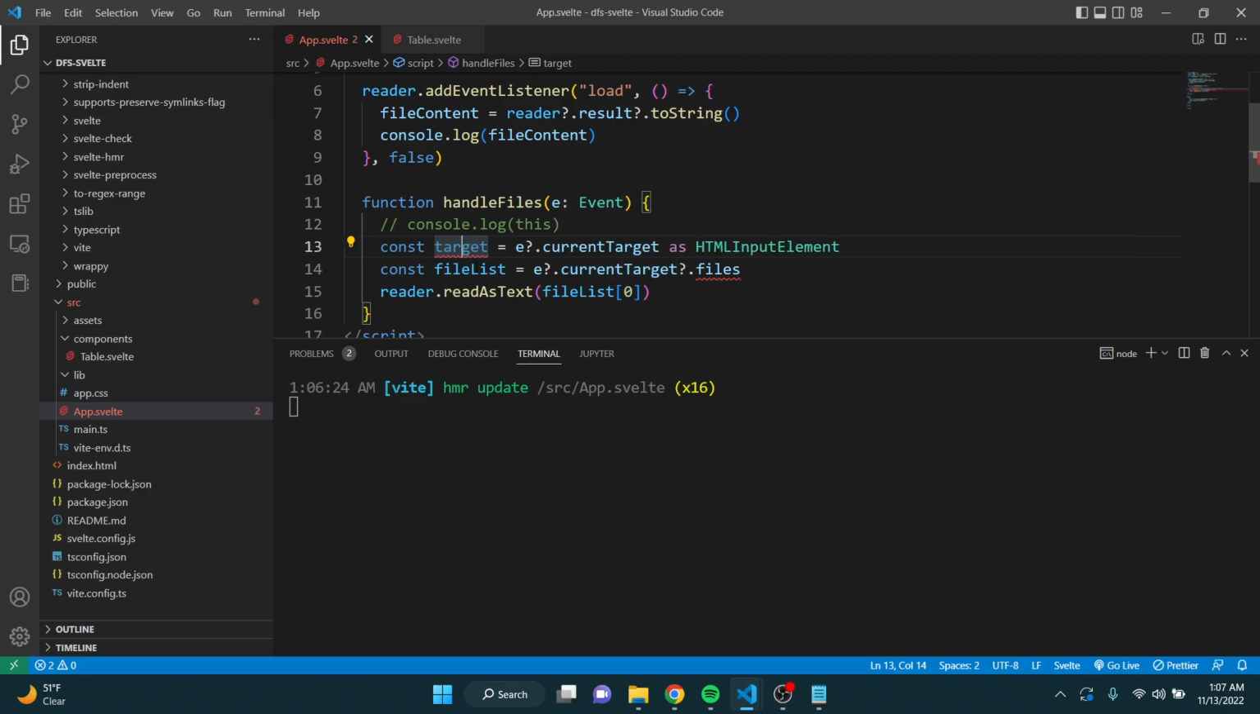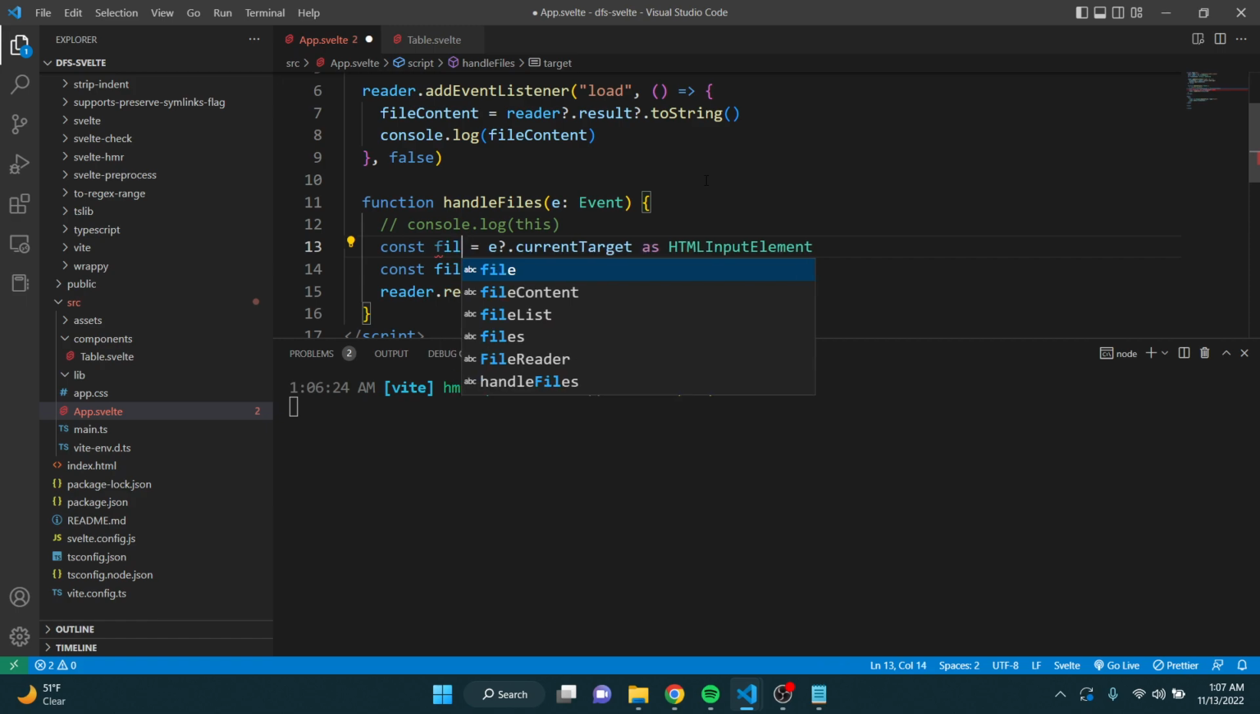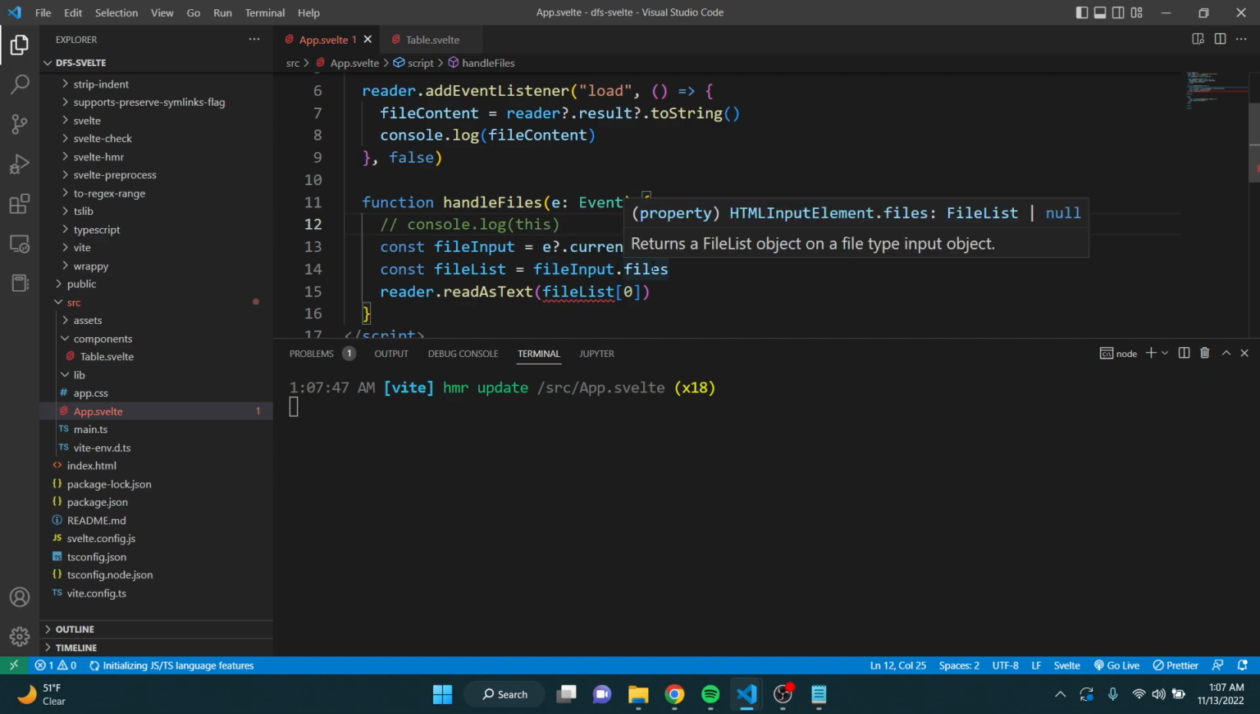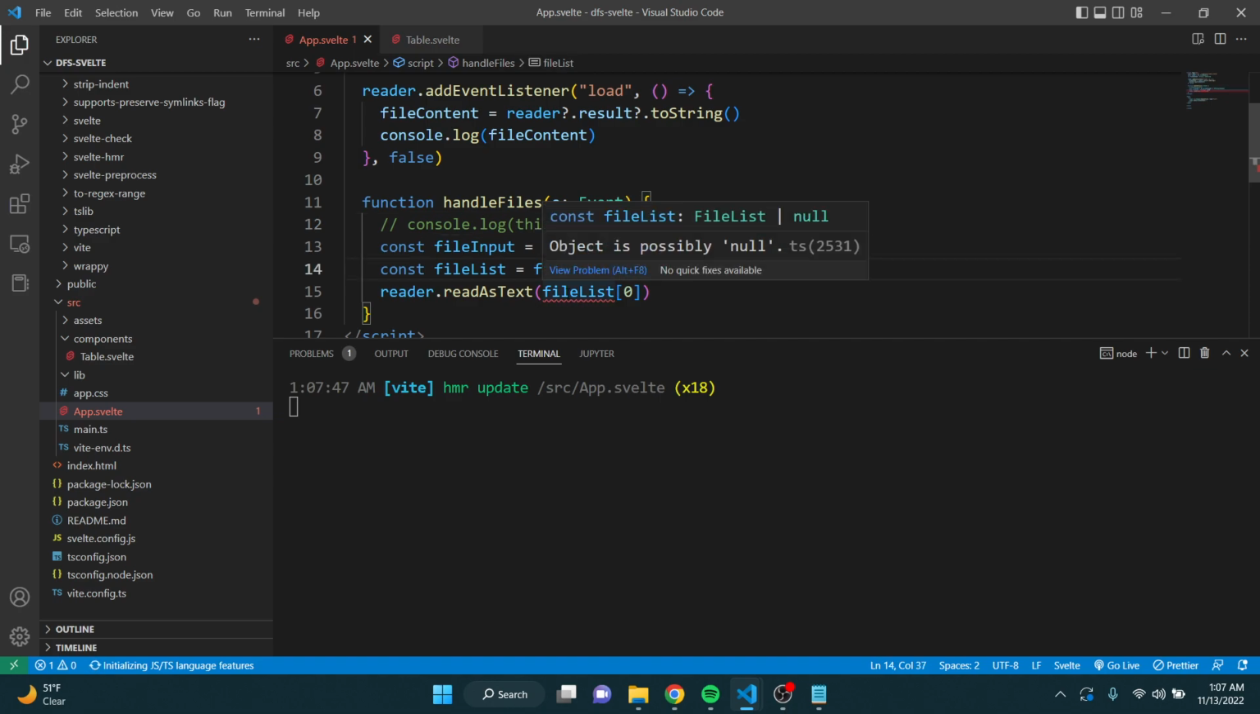Nice. Okay. Event target. And this will be, we'll just say file input, we'll call it. And then file input goes here. Dot files. There we go, finally. And file list object is possibly null. That's true.